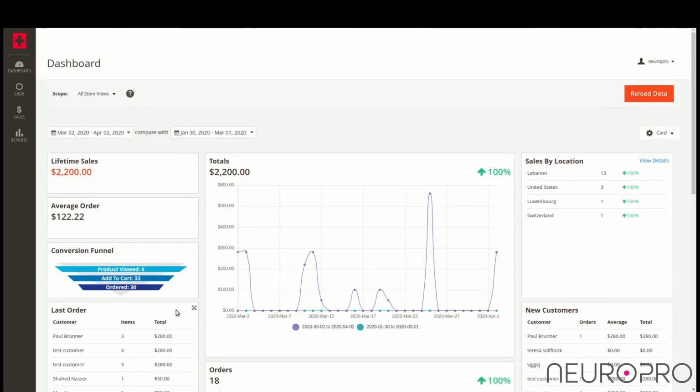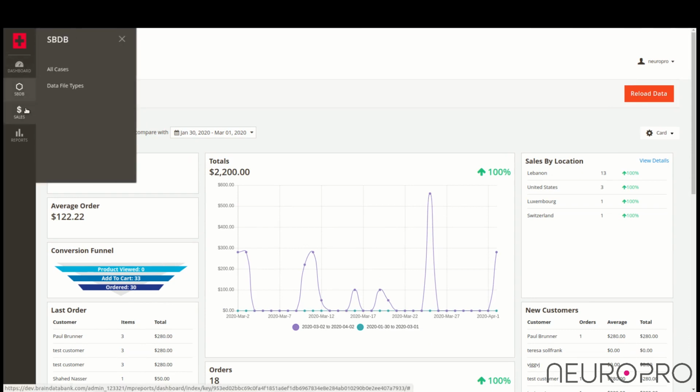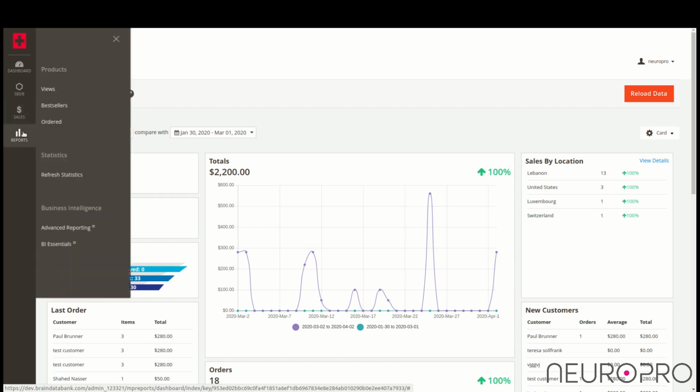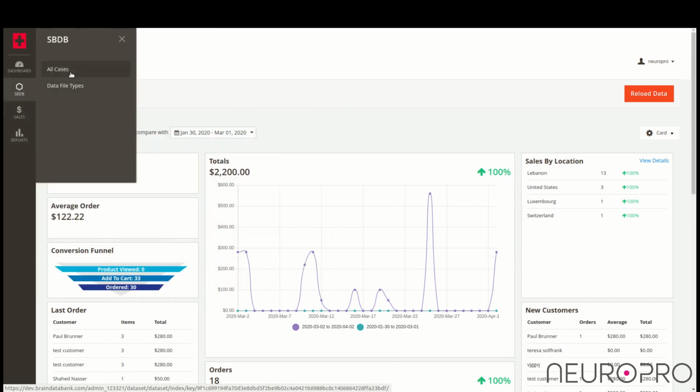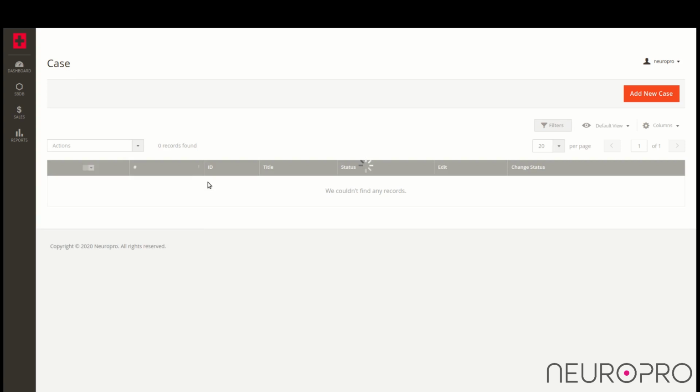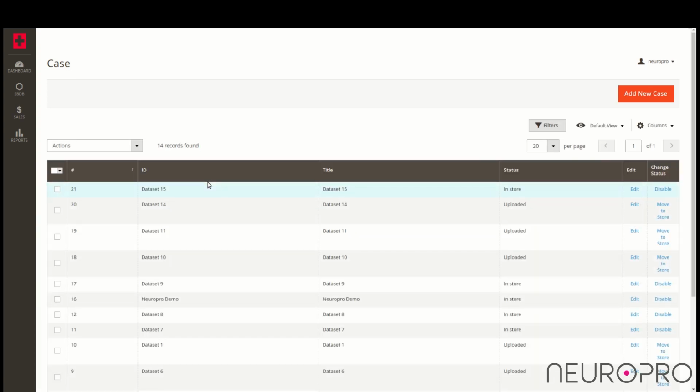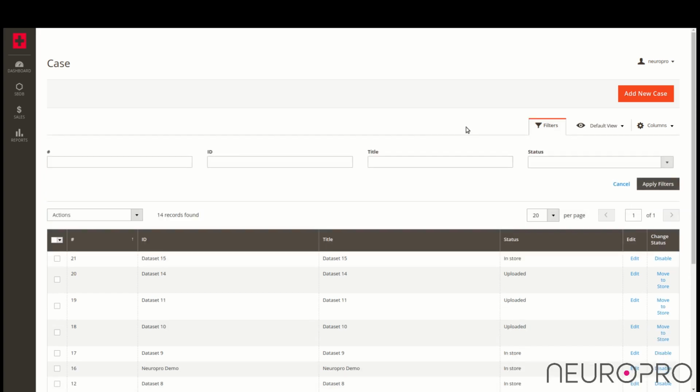On the left side, we can see the menu. There's Dashboard, SBDB and its submenu, Sales and its submenu, Reports and its submenu. To see the list of cases in SBDB, click on SBDB, then click All Cases. We will see a list of cases with number, ID, title, status, and actions like Edit, Move to Store, and Disable. We can also filter cases by number, ID, title, and status.